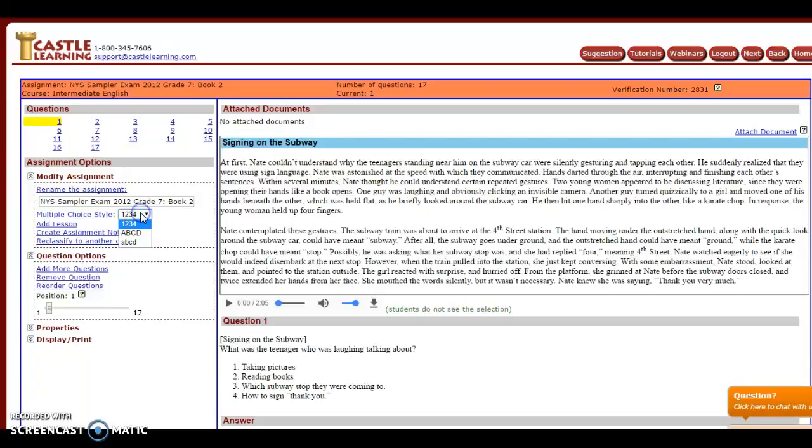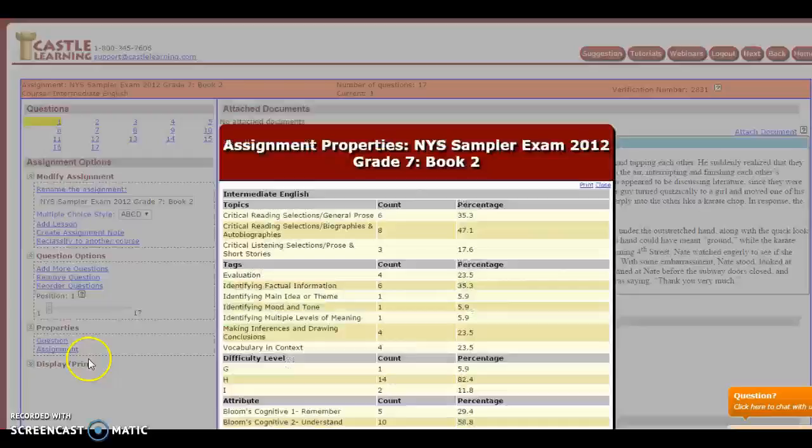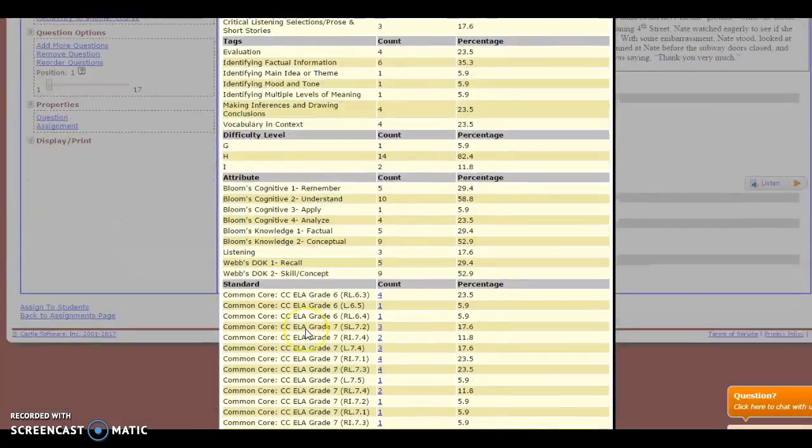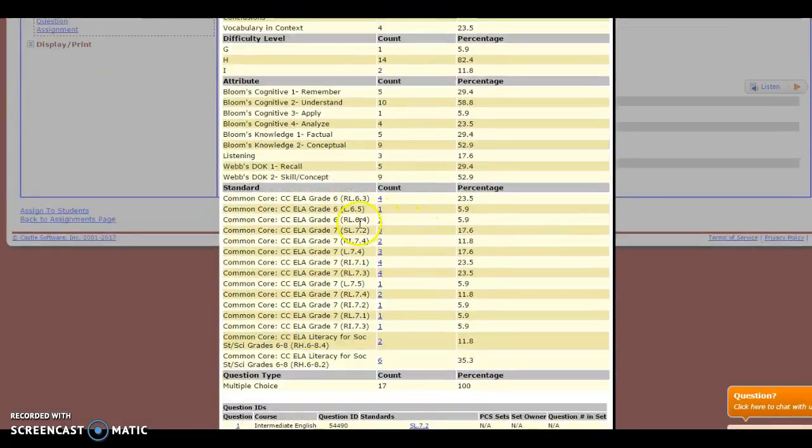So here I want to change it from the number option to A, B, C, D. You can add questions to it. You can, down here, this is where you can add more questions. You can delete questions. You can reorder questions. If I go down here to Properties, if I click on the assignment, it's going to show me that question 4 addresses this standard, question 1 addresses this standard.